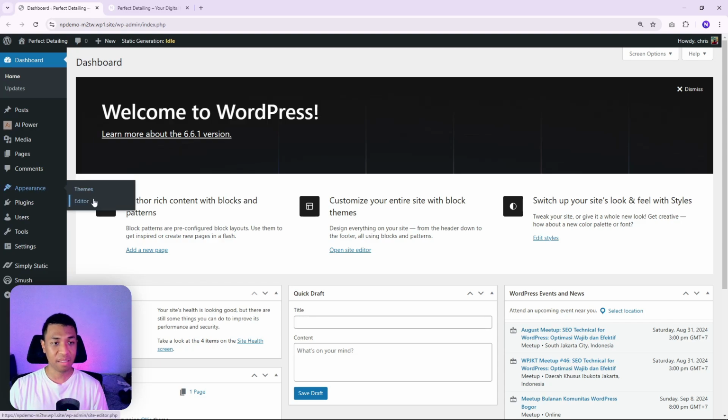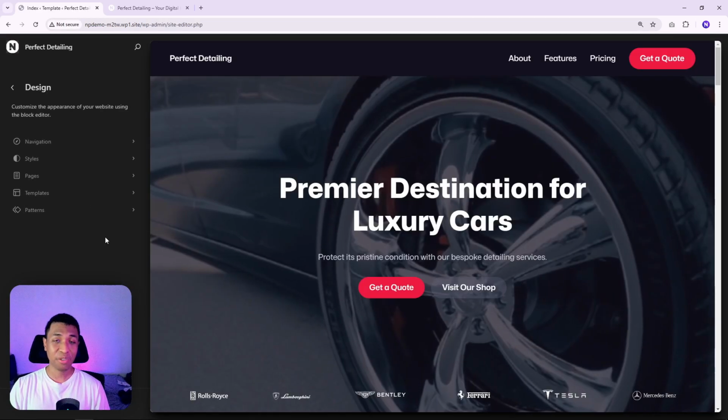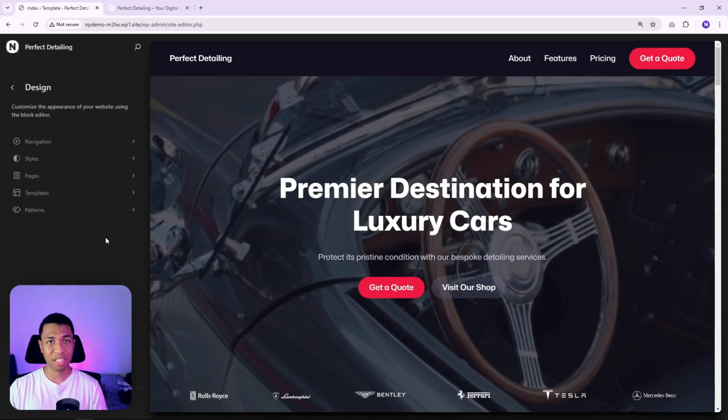Alright, now what you need to do is open your WordPress dashboard and navigate to Appearance and click Editor. Here you can select what page you want to apply the transparent header effect.